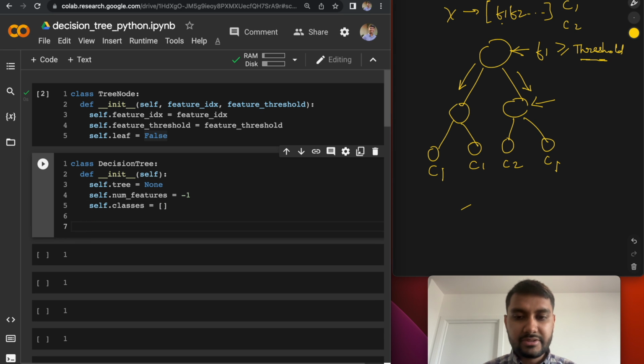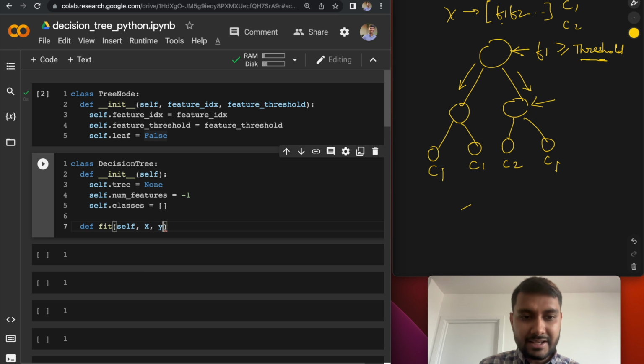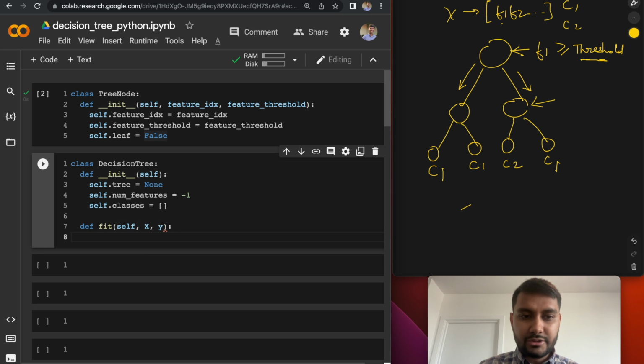Alright, next comes the method that we'll use to train our tree. I'm just going to call it fit because that's what it's called in most machine learning frameworks. And this will take x and y as input. So x being the input data on which you want to train the tree, and y being the classes corresponding to each item in that data.